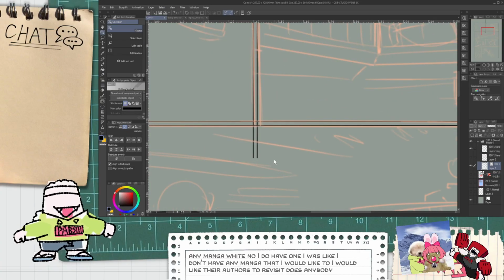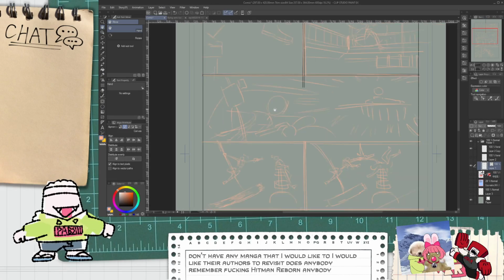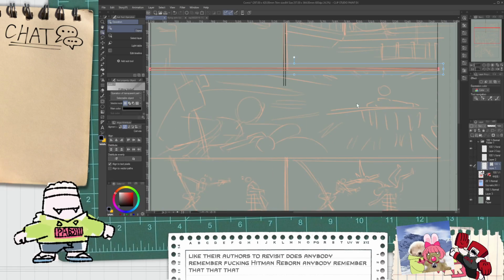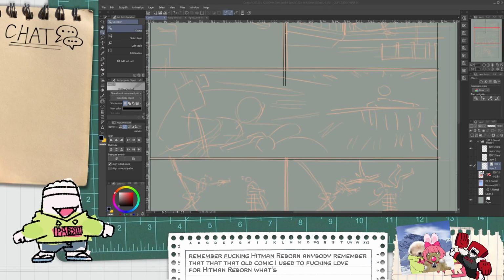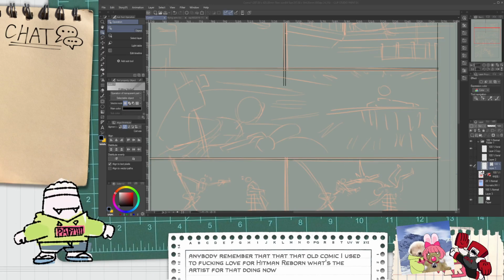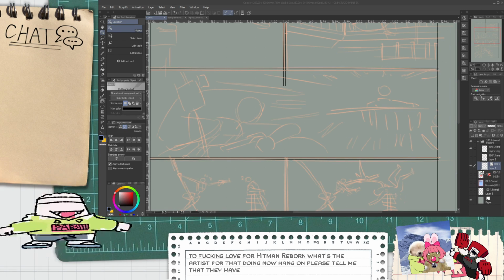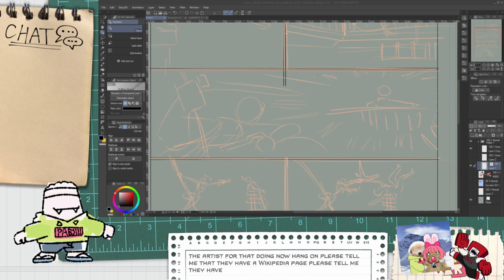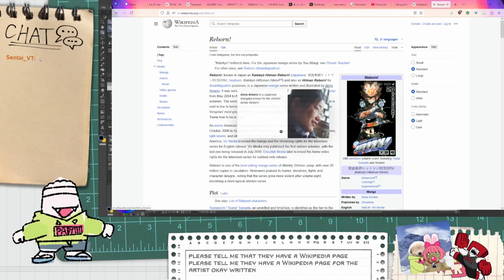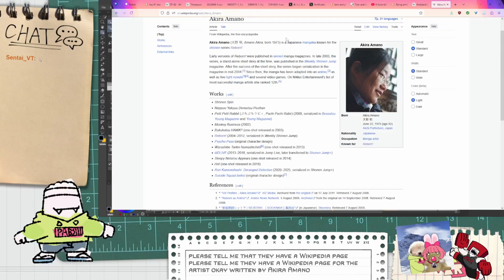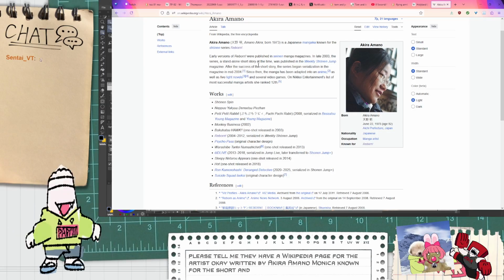Does anybody remember Katekyo Hitman Reborn? Anybody remember that old comic? I used to love Hitman Reborn. What's the artist for that doing now? Hang on. Please tell me they have a Wikipedia page for the artist. Okay, written by Akira Amano. Mangaka known for the shonen series Reborn. Okay.